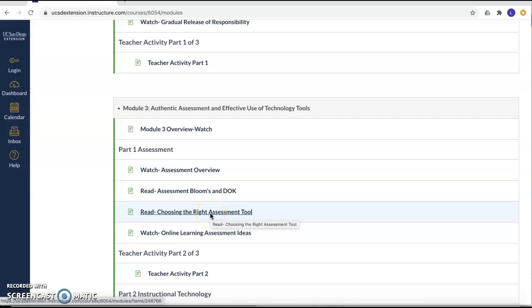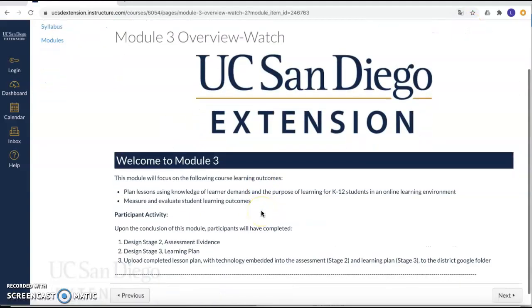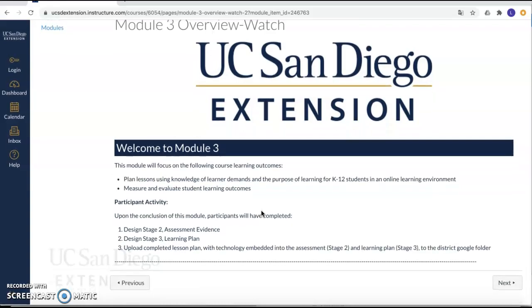This is an overview of Module 3. Click on Module 3 Overview Watch. You are currently watching the overview of this module. Your activities will be to design Stage 2, the assessment evidence of your lesson plan.